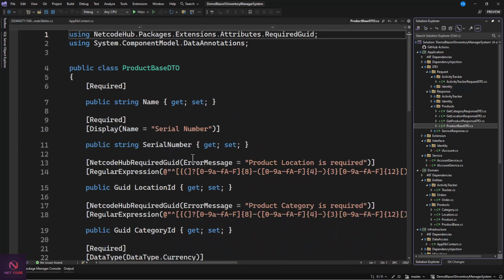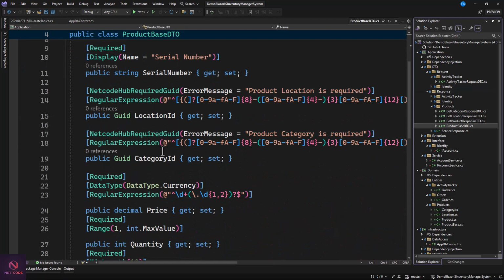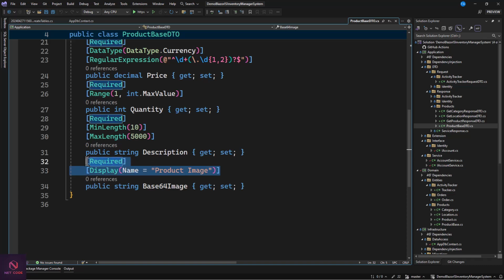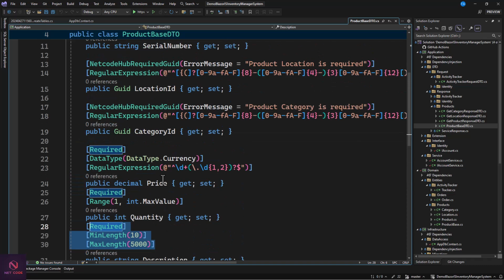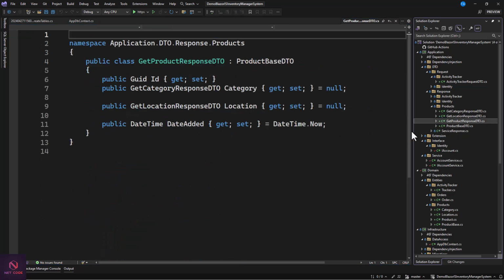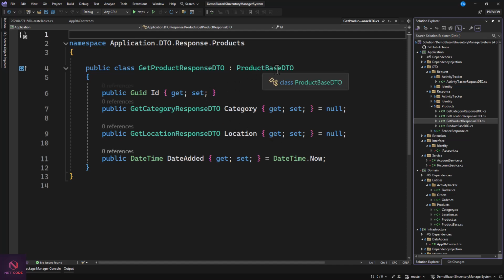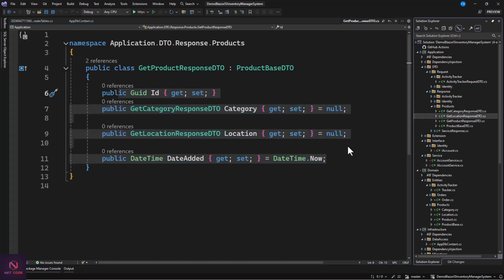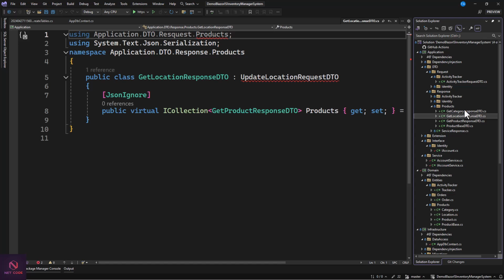So when you go to the product base DTO, it has the name, the serial number, location ID, category ID, it has price, quantity, description, and the image of the product. Okay, so it has the various attributes specified on top, and I believe you know this already. Good. Now when you go to the product response, this get product, we have from this product base DTO, and these are the extra properties that we need. We do same to location response. This is what we need. And now when you go to this get category response, we also use the same.